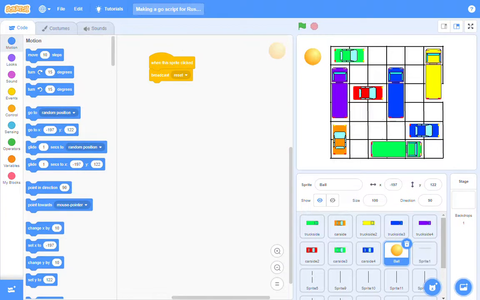This video will show you how to set up a Go script in Scratch, which will solve the rush hour puzzle that you're trying to attempt. I'm doing number 1 for you so you can get an idea of what's involved.